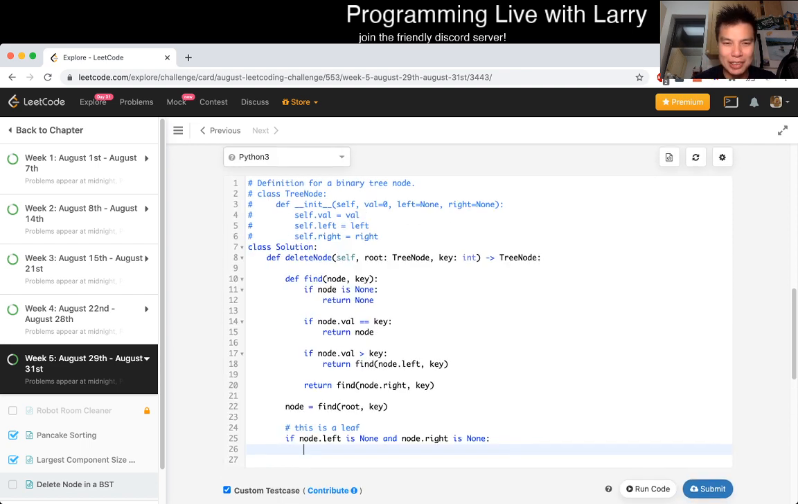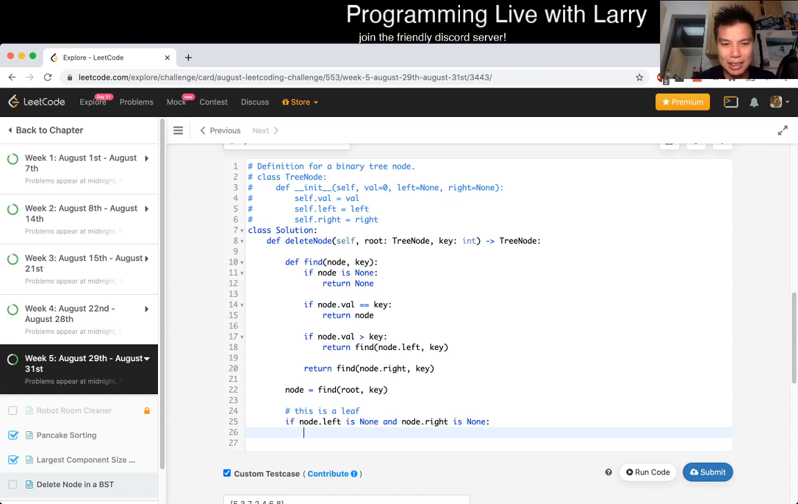Then we have to set node is equal to none, but that doesn't change the reference to this, right? So that's what I'm thinking of. So I need the parent to this. So okay, how do I fix this? If node is none, it doesn't really matter. If node is equal to key, let's just pass in the parent, so that we can return the node and the parent.